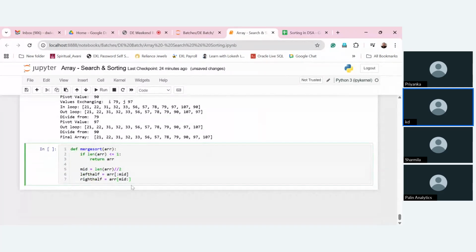Is this clear, what we are doing? We are just dividing the array in two parts. The left half is till mid minus 1, and the right half starts from mid till last. Okay. Yes, sir.